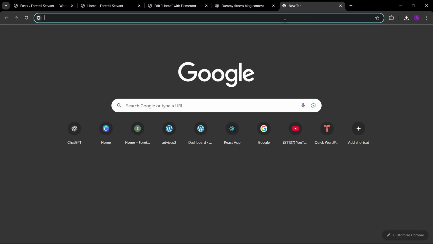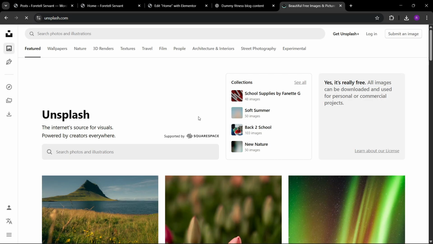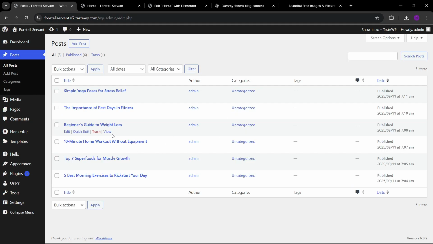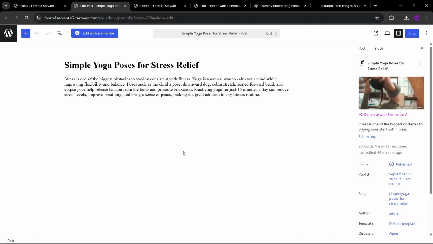Also, you can see I am using these blocks only. For the images, you can go to unsplash.com, and there you can choose the images for your blogs. So first you have to add some blocks. After that, we're going to fetch this information and show it in the front end. I will show you how you can do all of this.